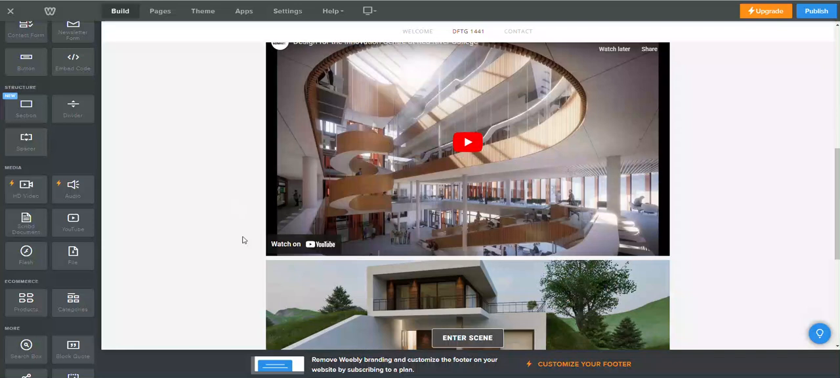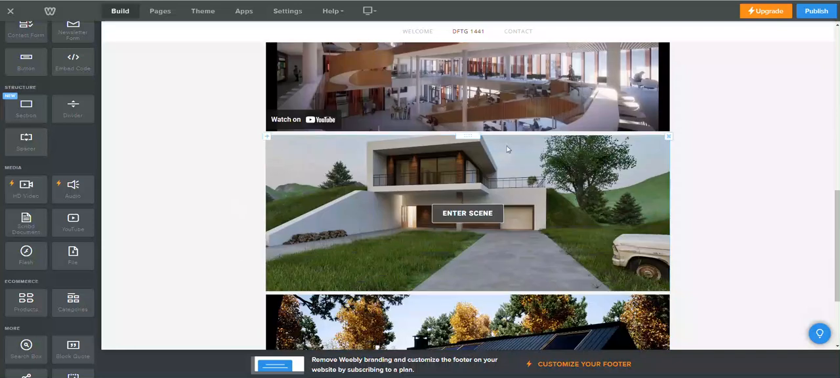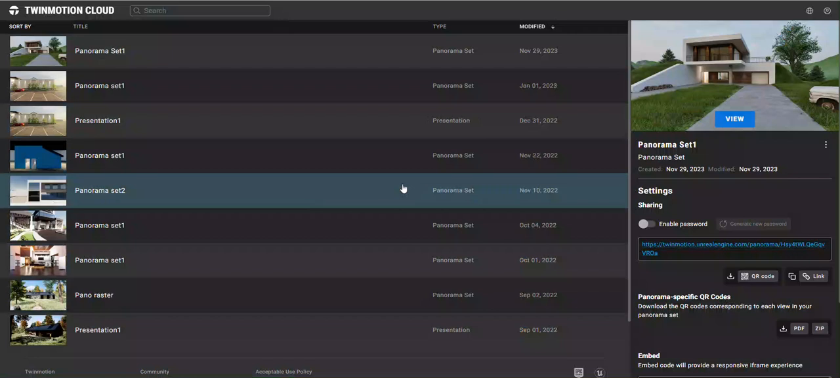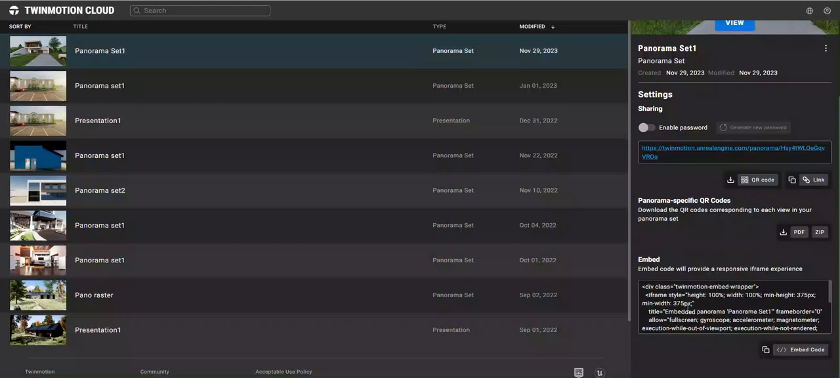So the last step will be bringing in your panoramic set. You can see I've already done it here, but how do you do that? If you've created your panoramic set in Twinmotion, it'll bring you to this cloud option. So let's say I want to bring this one in. So I'm going to make sure my password is not enabled, and then I'm going to go here for embed code. This has to do with embedding the code in a website.